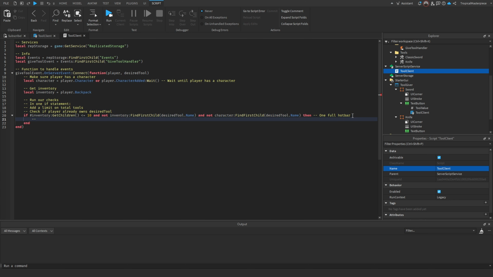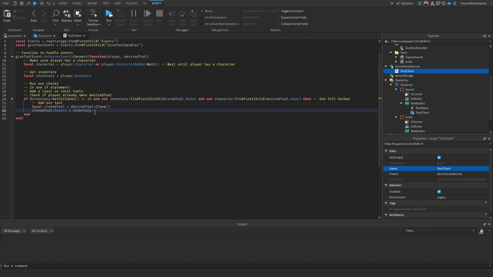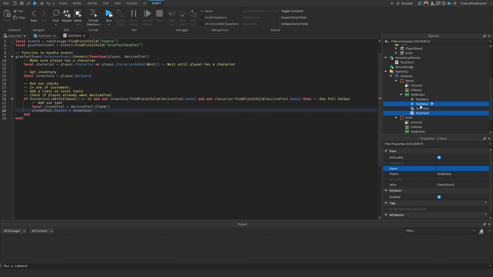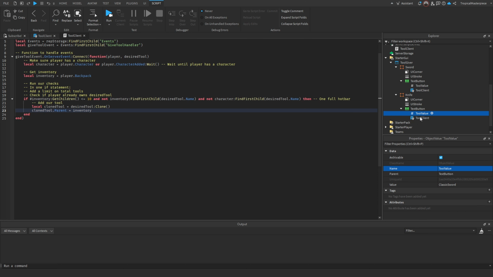And if we pass our checks, then we can add our tool. So we can set local clone tool is equal to desired tool clone. And then we can set our clone tool.parent equal to the inventory. And once you finish this script, I would recommend that you clone your tool value and ToolClient script into all of your text buttons. And make sure that you change your tool value to all the tools that you'd want to spawn.